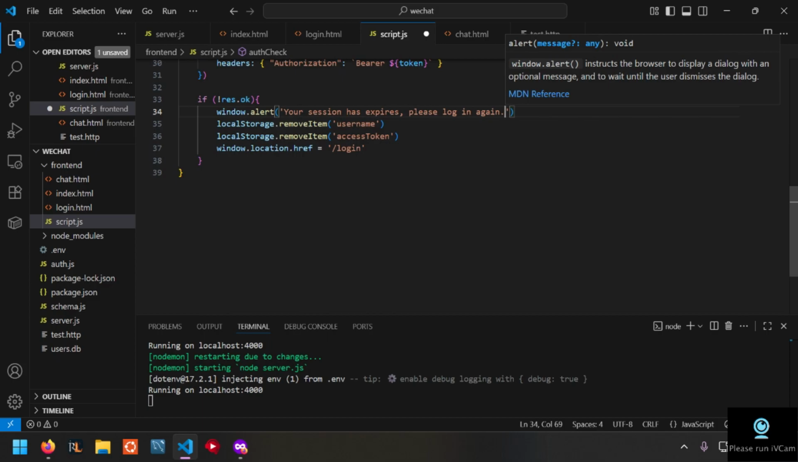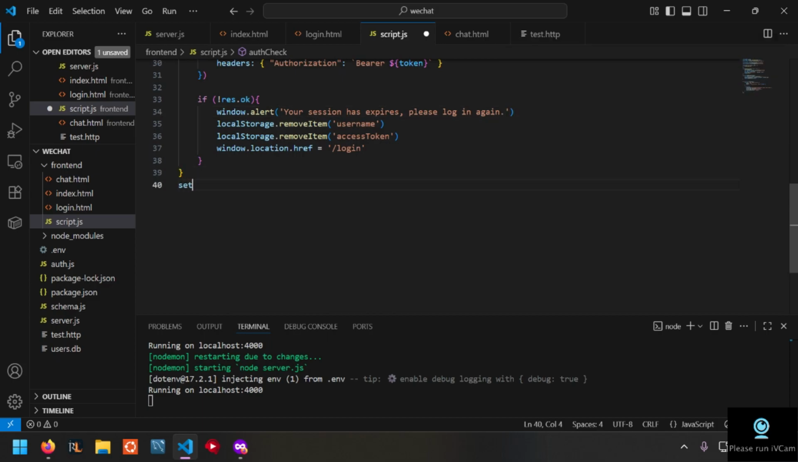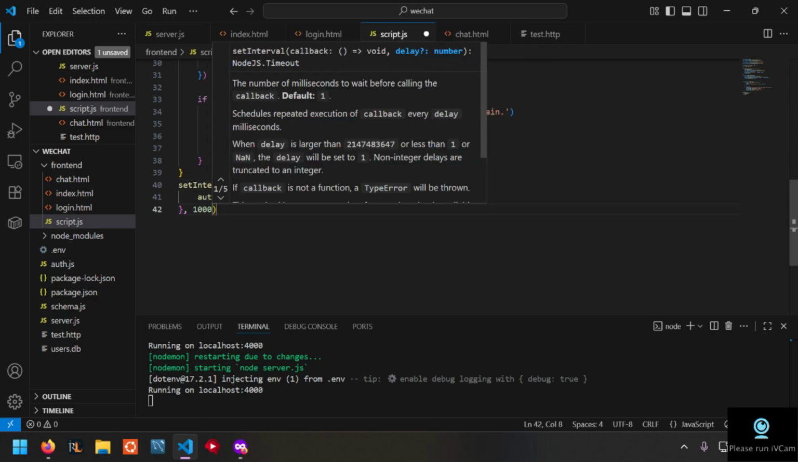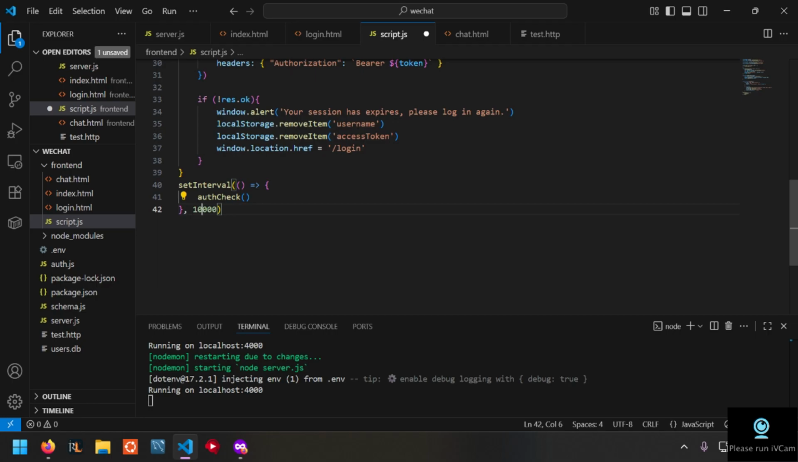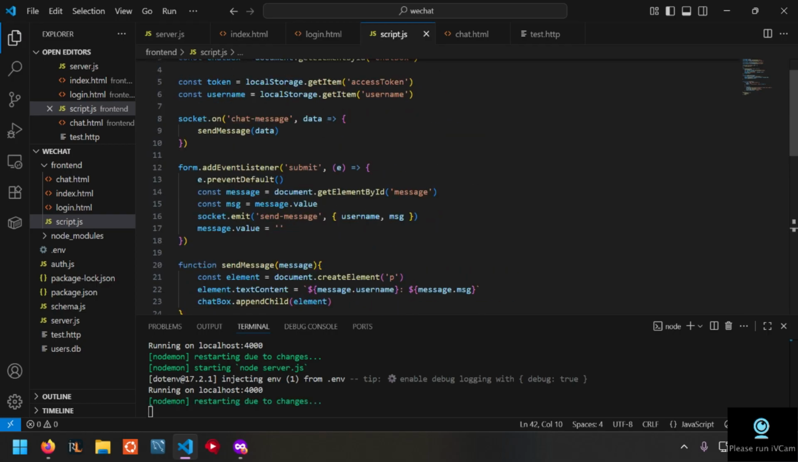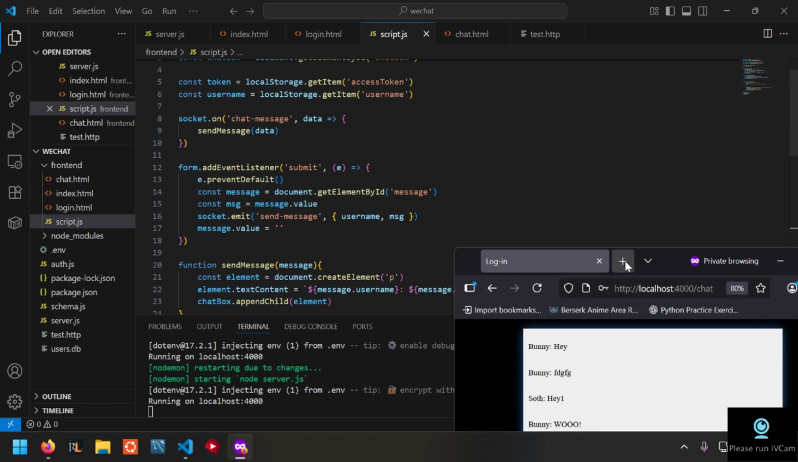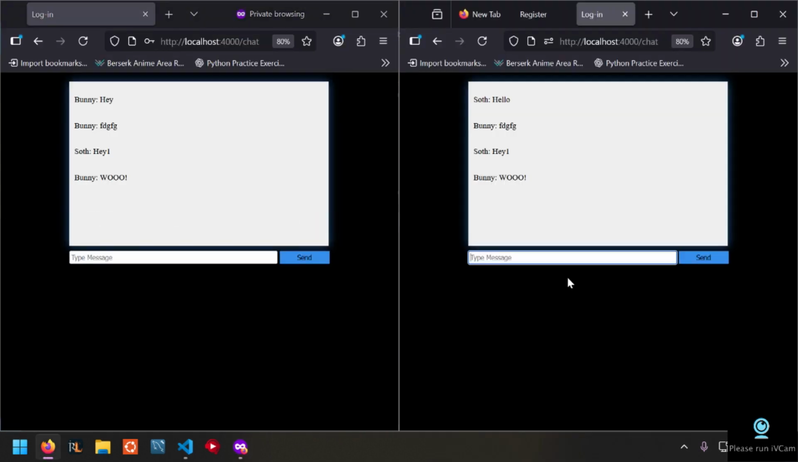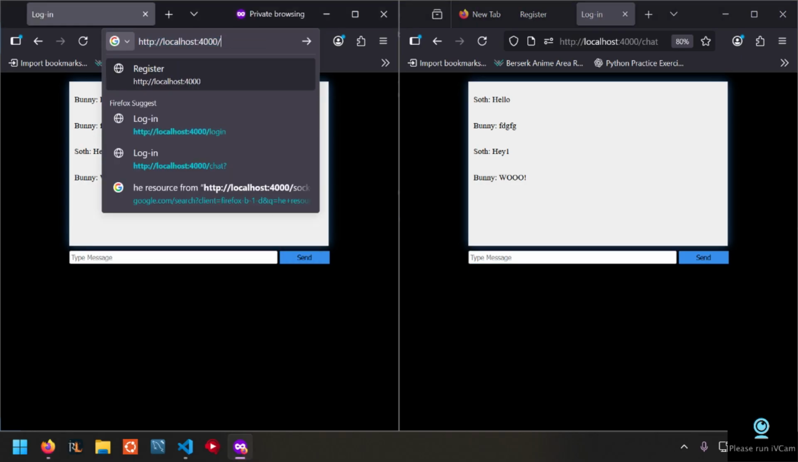Alright. And now we want to set an interval to call auth check. We'll just do it every 10 seconds. For now, make sure it's 10,000. Alright, 10,000. Alright, we'll save that. Let's go to the login.